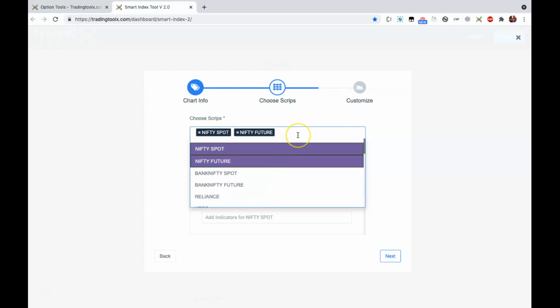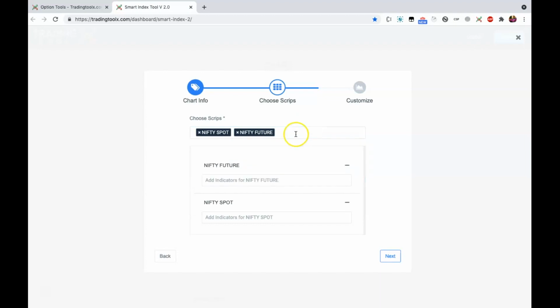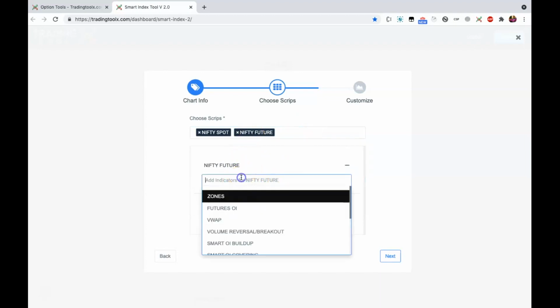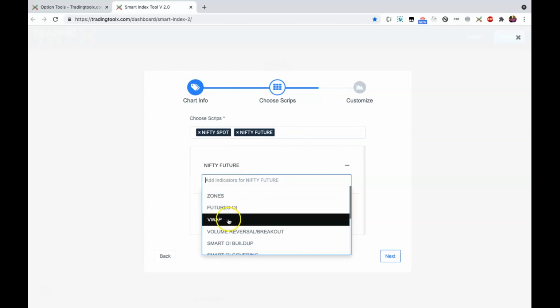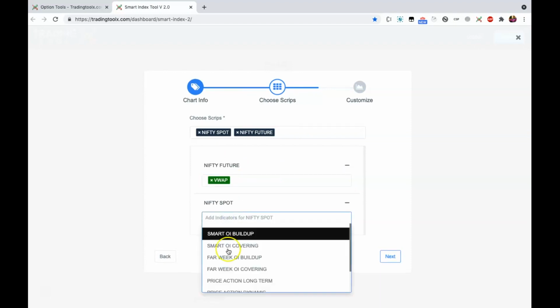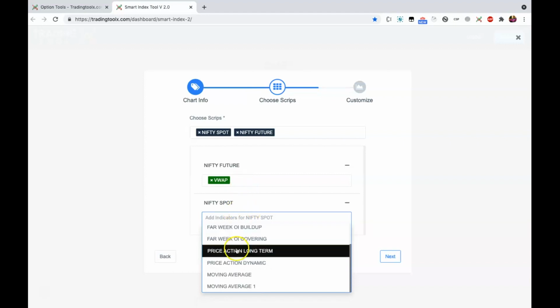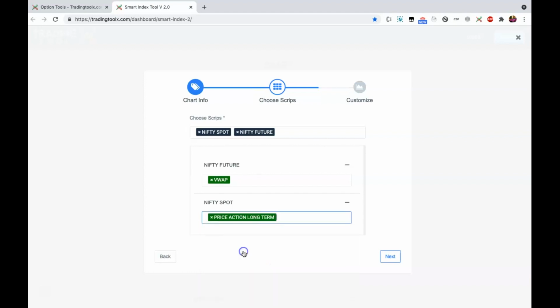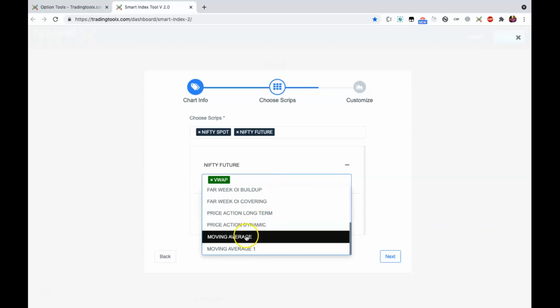Once you choose the spot here, sections will be created here. For Nifty future, you can add plugins like this. Here we can add VWAP. And for Nifty spot, there won't be any VWAP or OI or zones because there is no volume in Nifty spot. For Nifty spot, let us add price action long term. Also for Nifty future, let us add moving average.